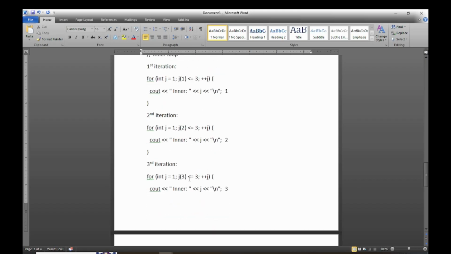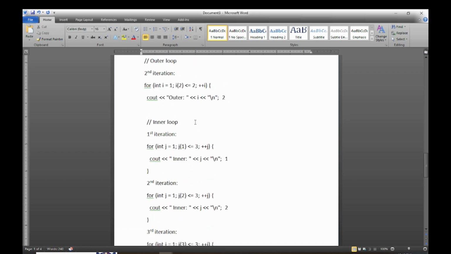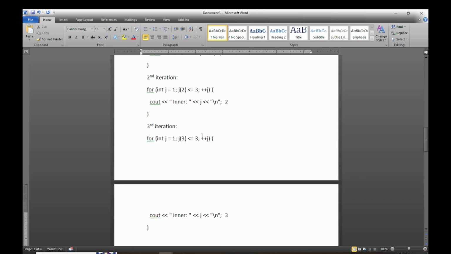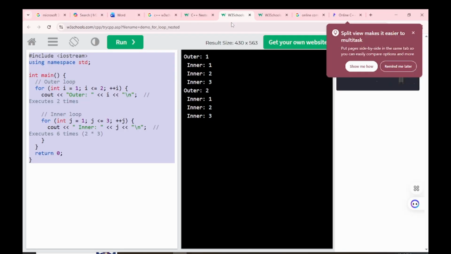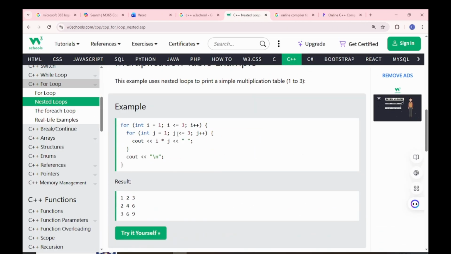So we will get outer 1, and then inner 1 2 3, and then outer 2, inner 1 2 3. You understand? This is what we got after so many iterations. I just showed you.